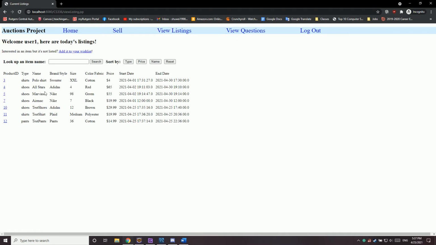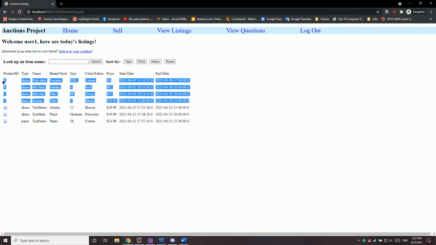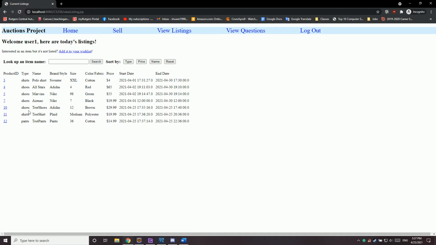In view listing, you see all the items that are currently available. There's no winner yet because the date has yet to end. You can see everything by type, size, color, all that good stuff, and the product ID on the left. It's not 5:40 yet, so the item is not going to expire. It is going to expire in 2 minutes, so we'll come back to it later and you'll see that it disappears.